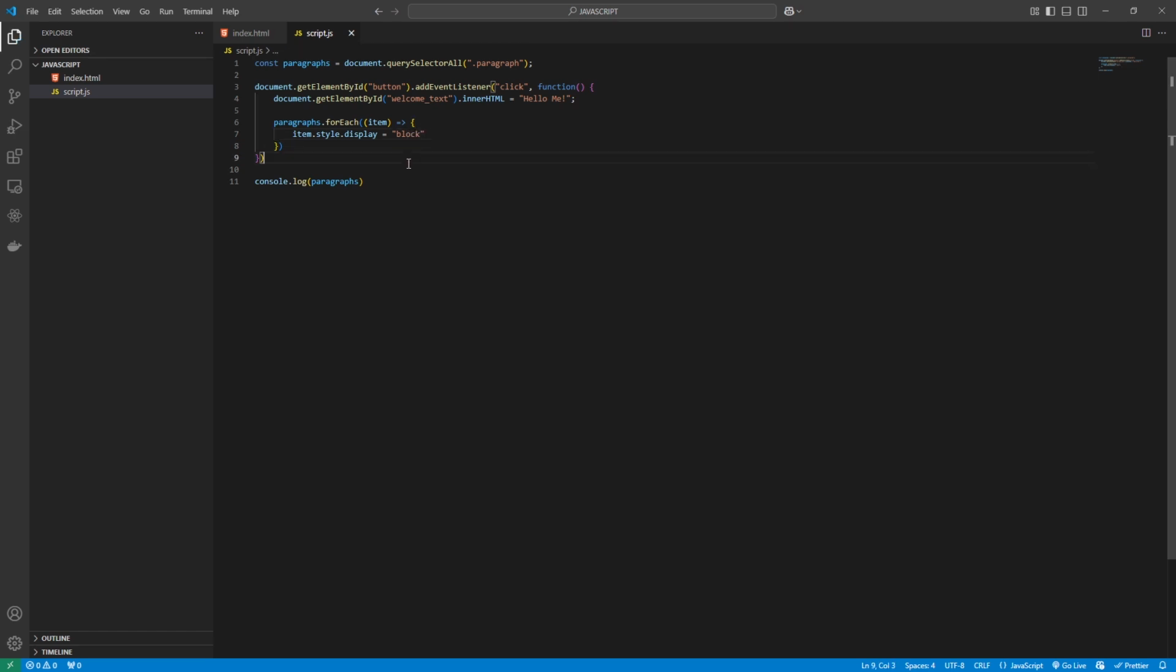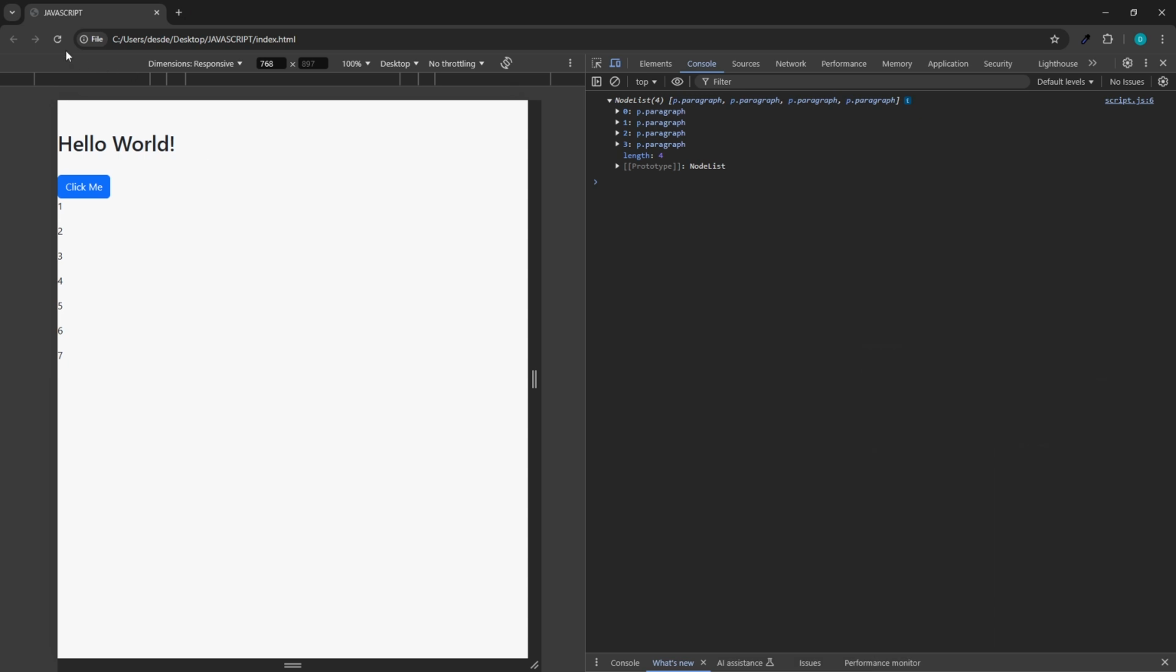Then we'll save this and go back and refresh. You should see that we don't have those elements visible, so 1, 3, 5 and 7 are gone. But when we click this button, we should see those elements appear. Let's test it out, and that is it. And also our text here changed.